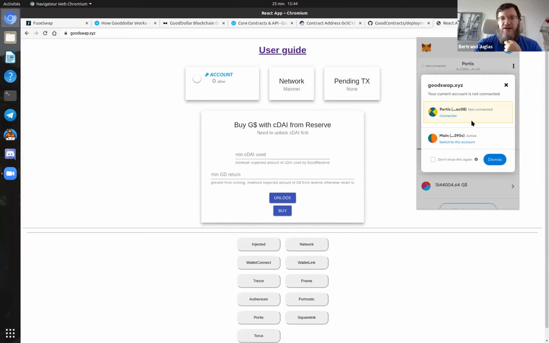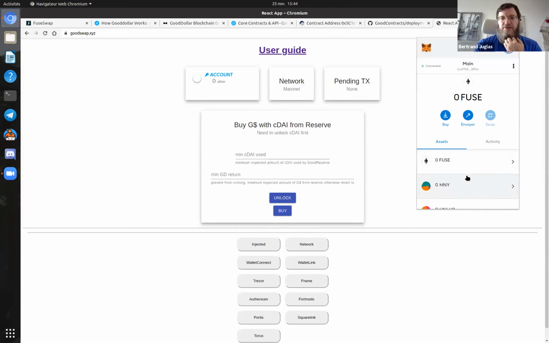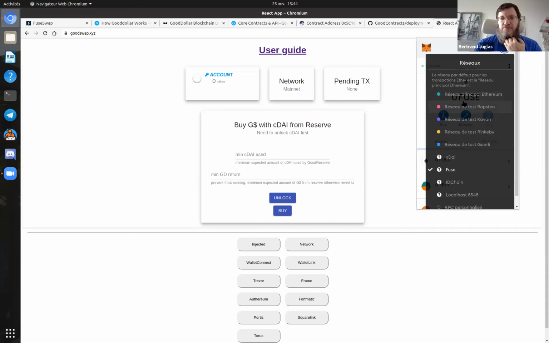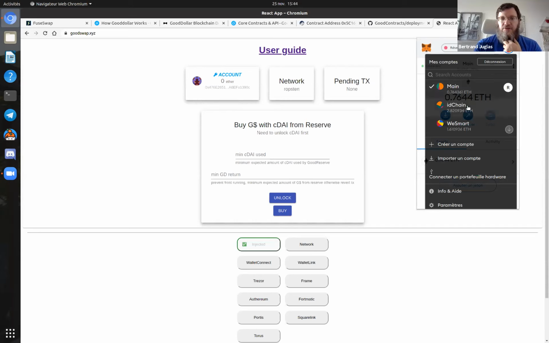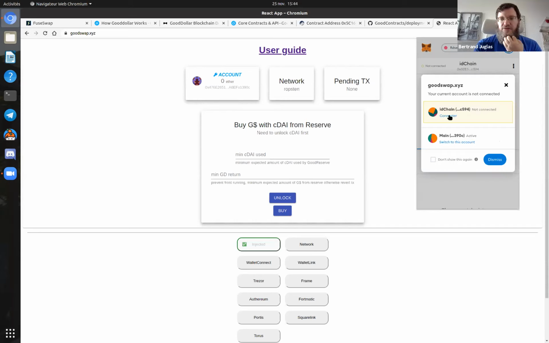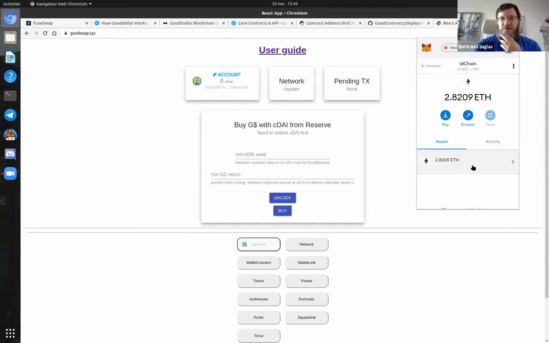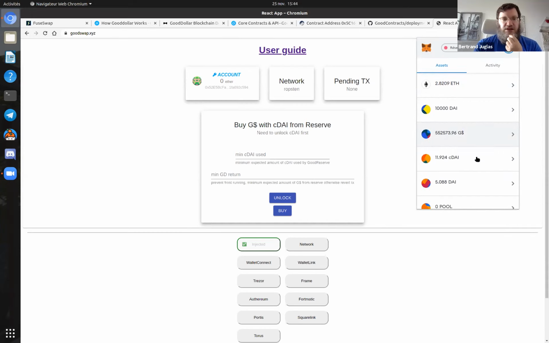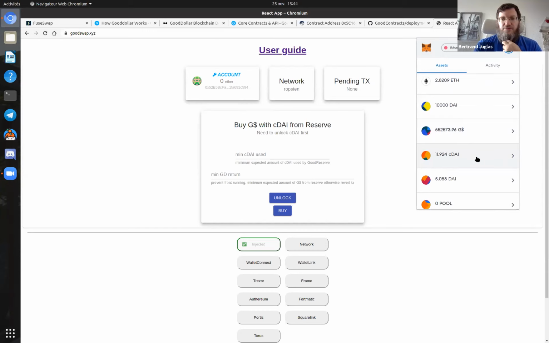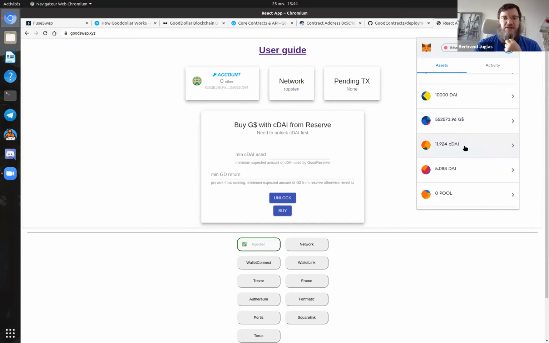So here I go back to main and go to Ropsten. It's the same. And we need to go to this contract. Here I want to buy with cDAI from the reserve.